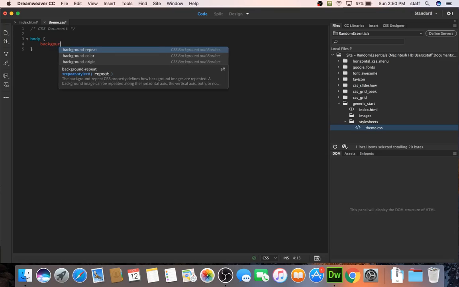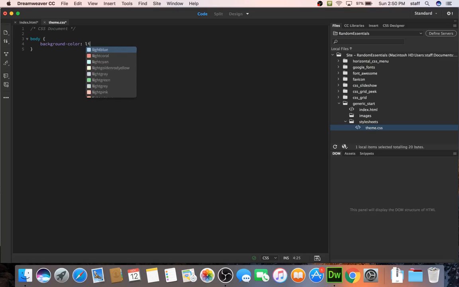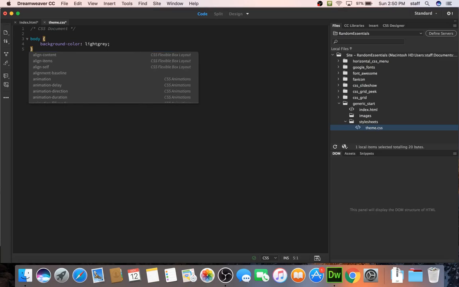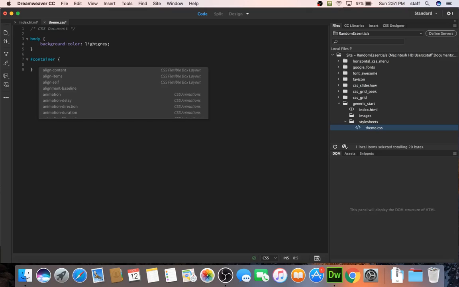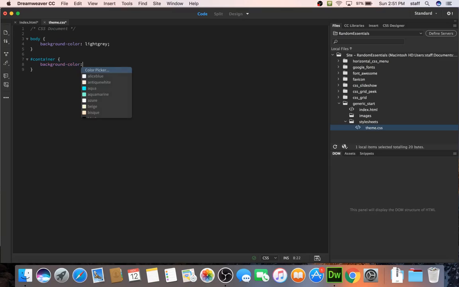And so you could do, let's see, body, background color, make it light gray, and then we could get to the hashtag container and make the background color tan, let's say.